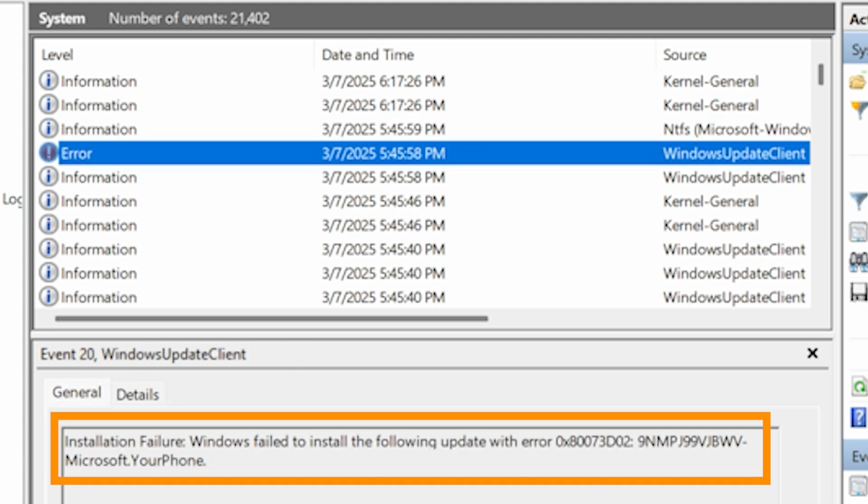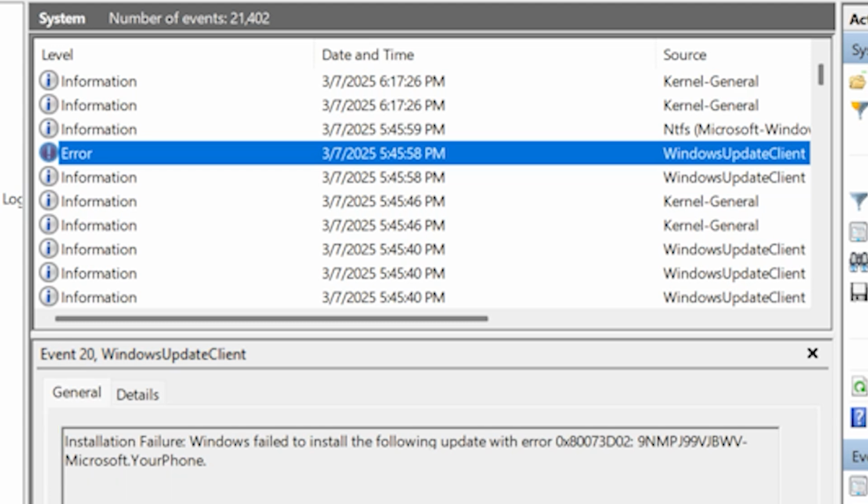Installation failure. Windows failed to install the following update: Microsoft Your Phone. So this is the problem program, Microsoft Your Phone, and it was an update for that program that caused the system to crash. What can I do about that? Nothing. It seems like it's very specific to that program.